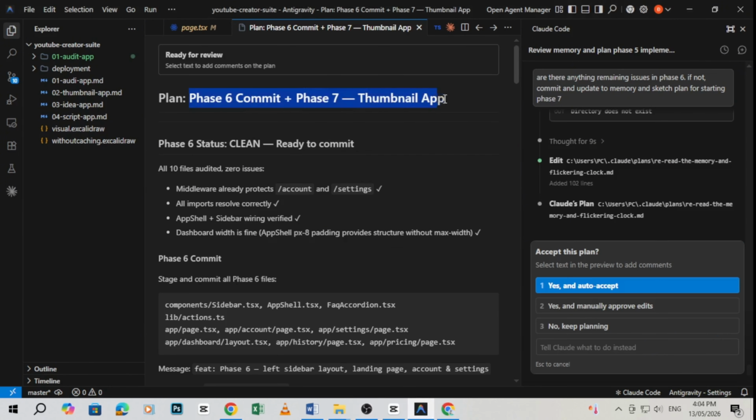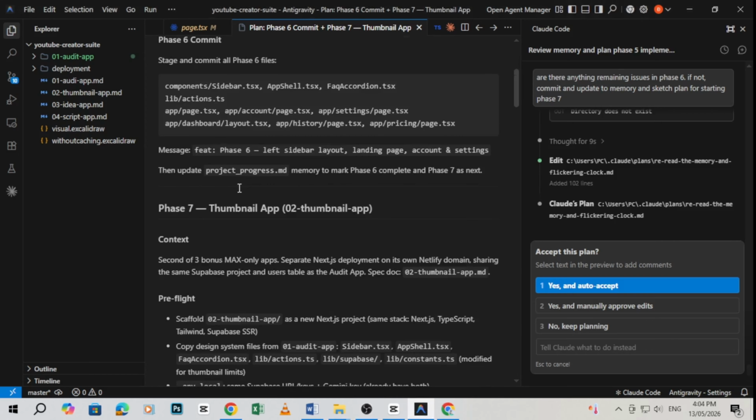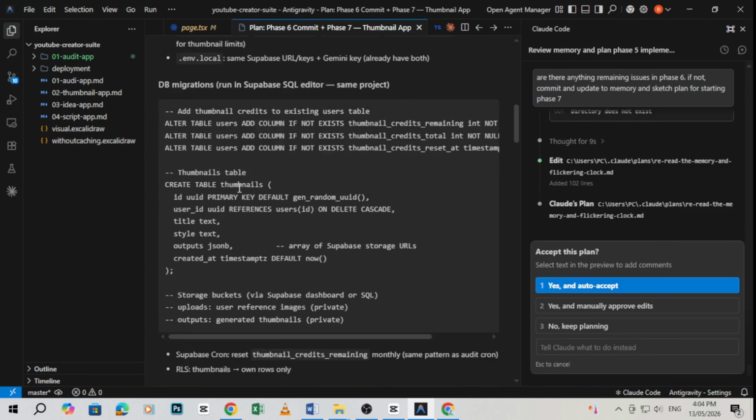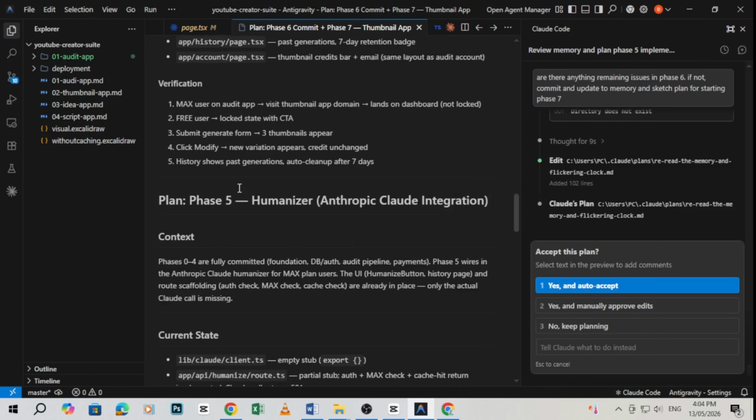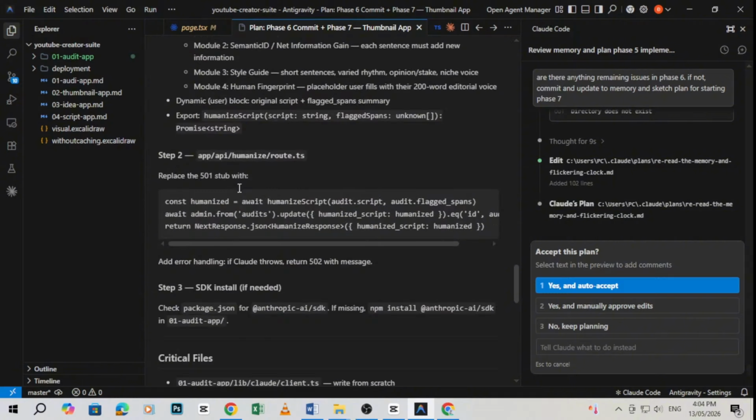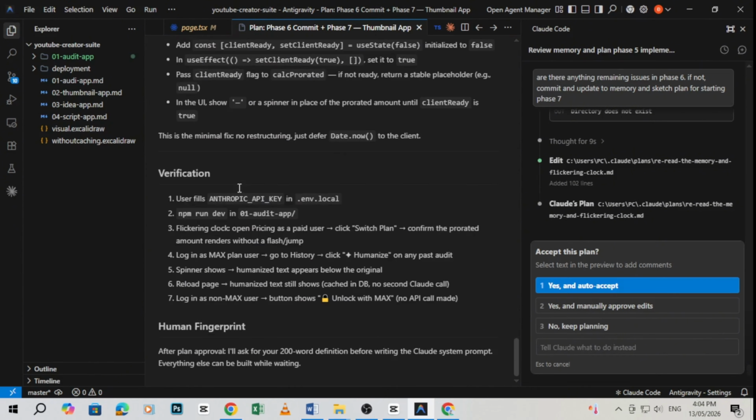This is the plan for phase 7. It outlines the strategy for building our second app right away, the thumbnail generator. This is one of the 3 bonus apps included in our plan for users who choose to activate the Max plan on our first Audit app. However, I feel like Claude Code is moving a bit too fast here.